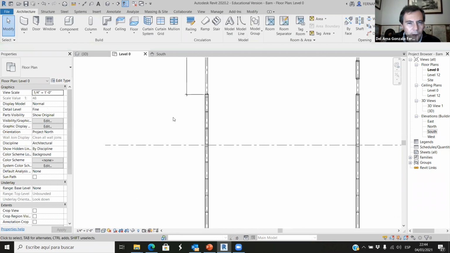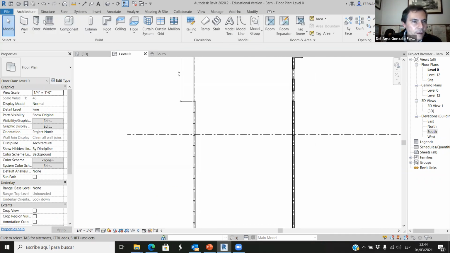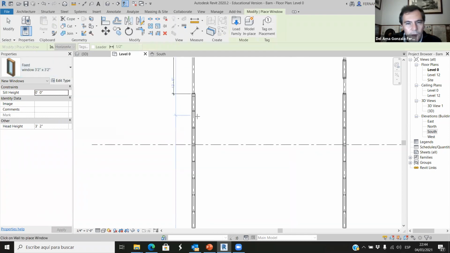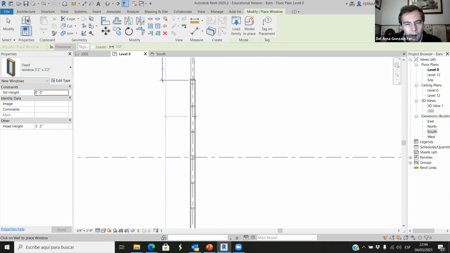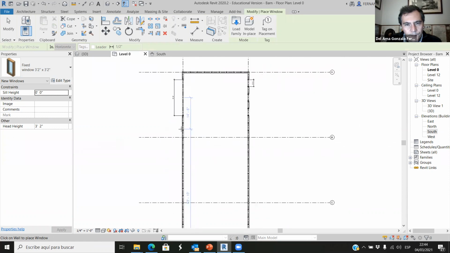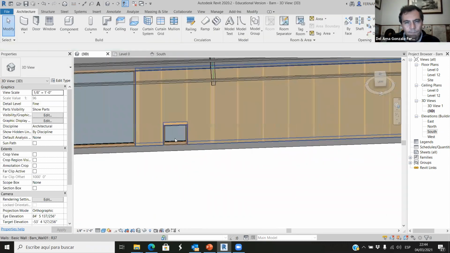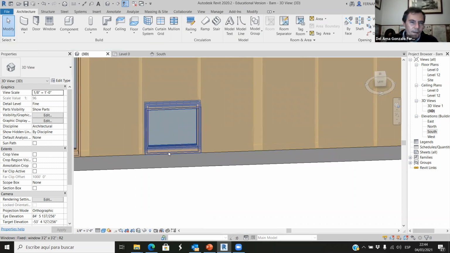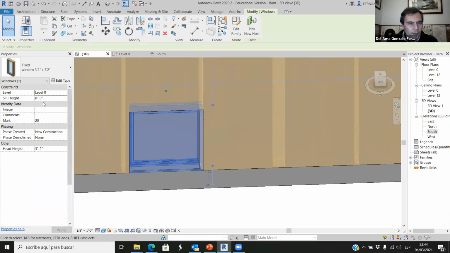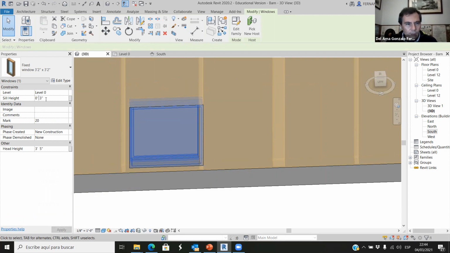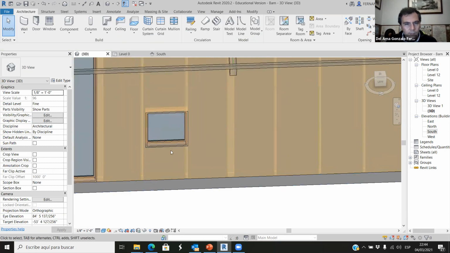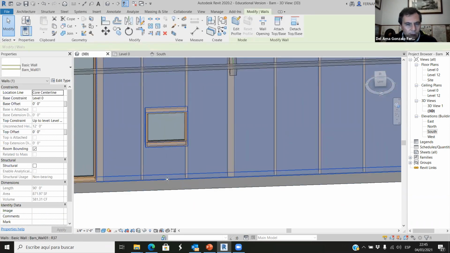Okay, let's do this in level 2 because it's better. So it's window, the 3232. Okay, why don't we see this? Yep. We don't see that window because the sill is 0. So if we place the sill height at 3 feet, 3 inches, no, sorry, 3 feet. There you go. Okay, so the sill is the distance between the top floor until the window.